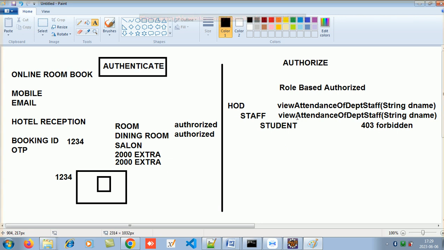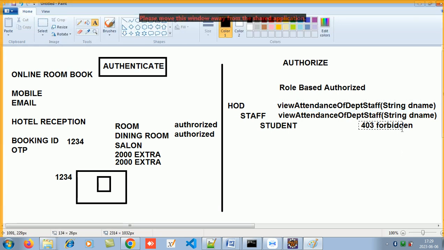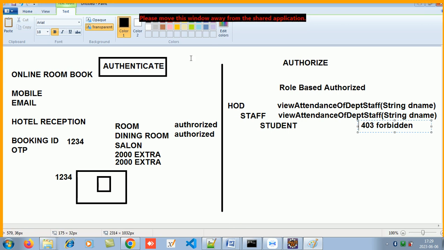Yes, sir. So based on the role, you are allowed to access the endpoints. So if you are authorized, you can access the endpoint. If you are not authorized, it will show you a 403 forbidden error. Got it? So authenticate. Yes. So what did we do now? What did we learn today?